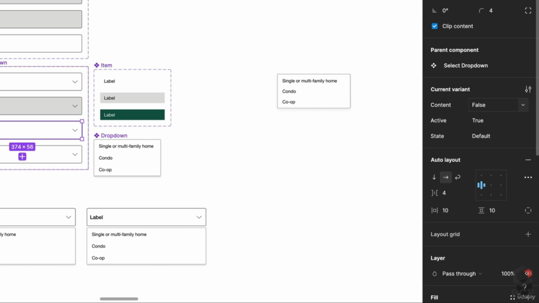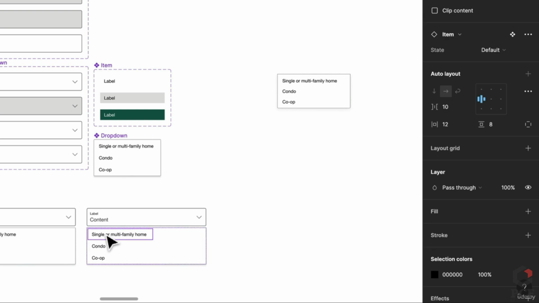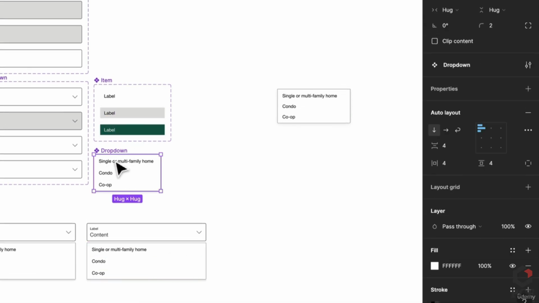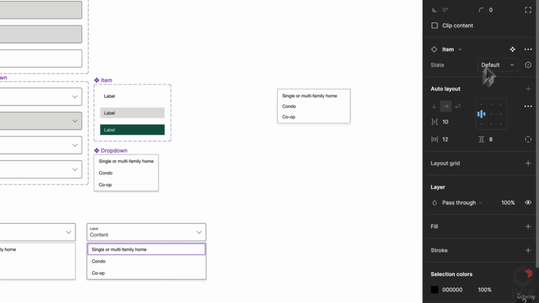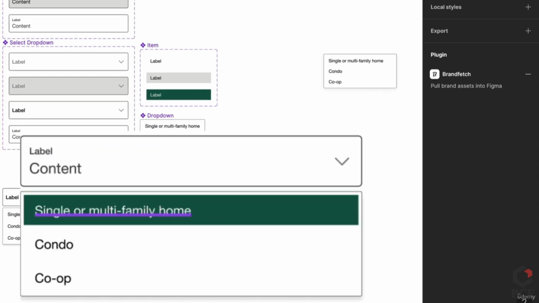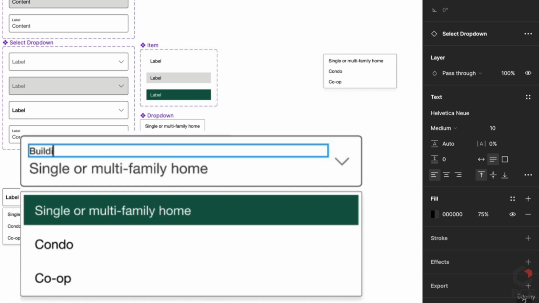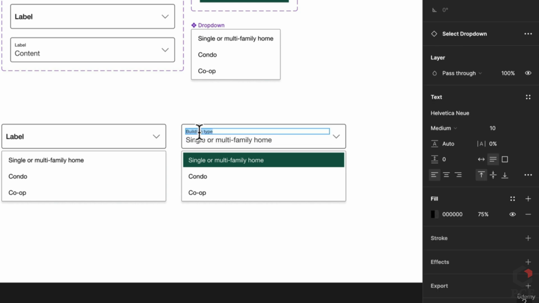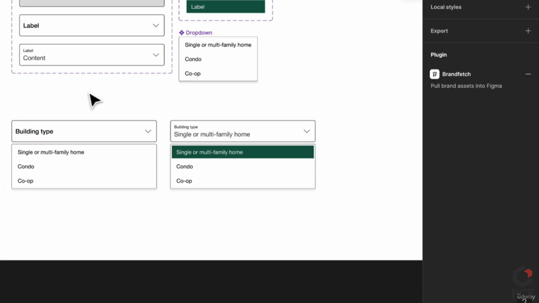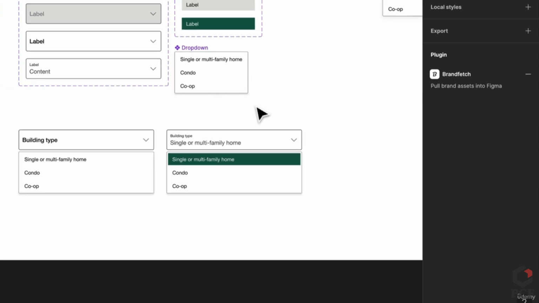this is going to be false. Then it's going to have content. Make sure that these are all set to fill. Now it's going to have content. Oops. And there you go. That's what this is going to look like. And now we have our very own drop down.